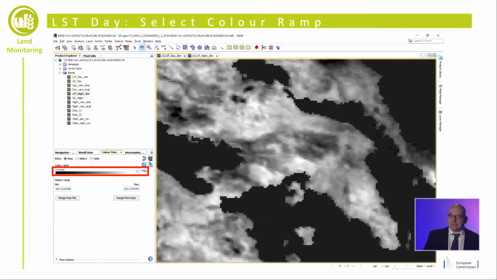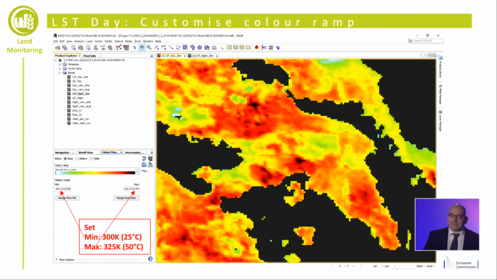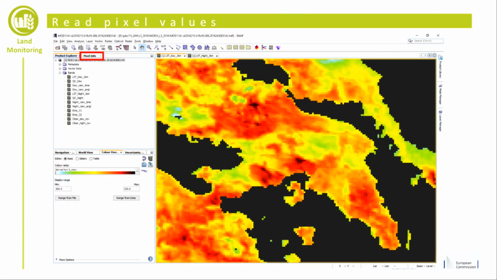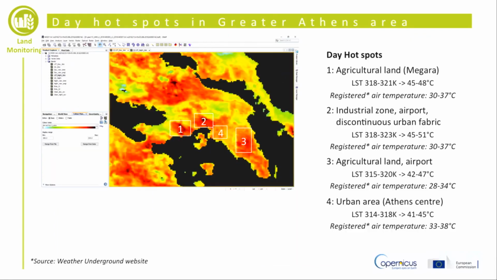We need to select a color ramp from among the predefined ones. We choose the simple 5 colors color palette. And then we set the display minimum and maximum to suitable values. This is the resulting color-coded map. With the pixel info panel, we can read the temperature of a single pixel. The values of the LST maps are in Kelvin degrees.